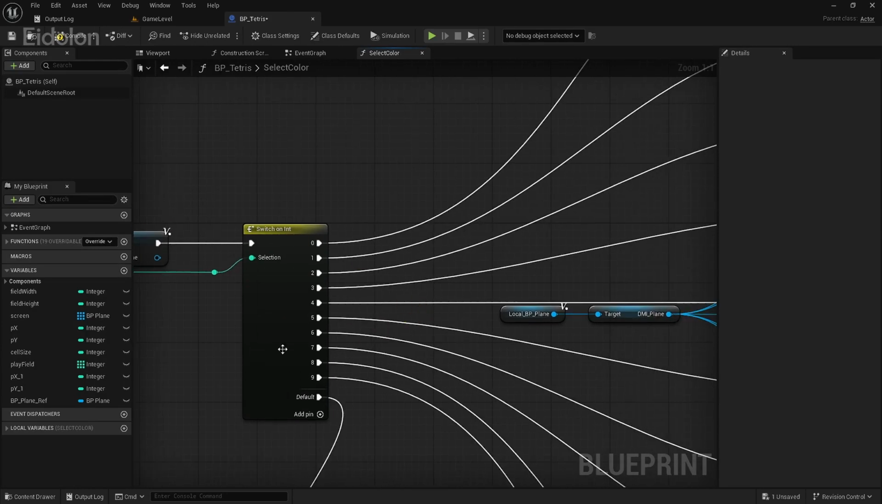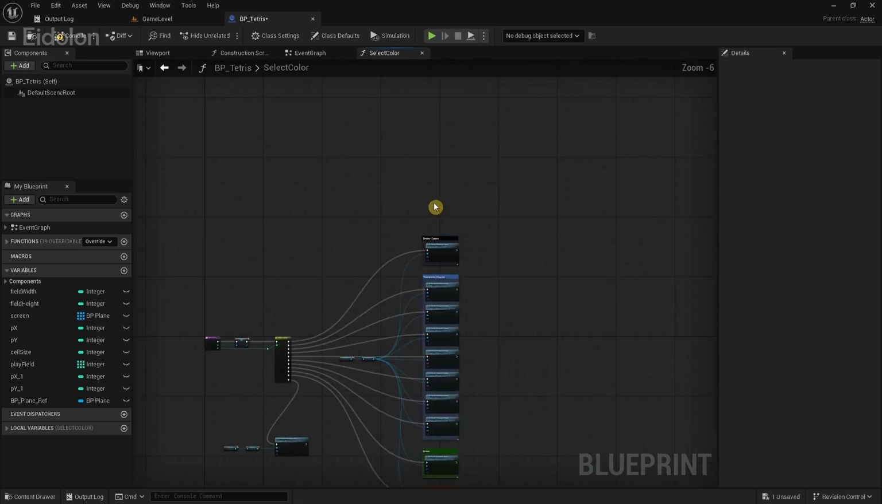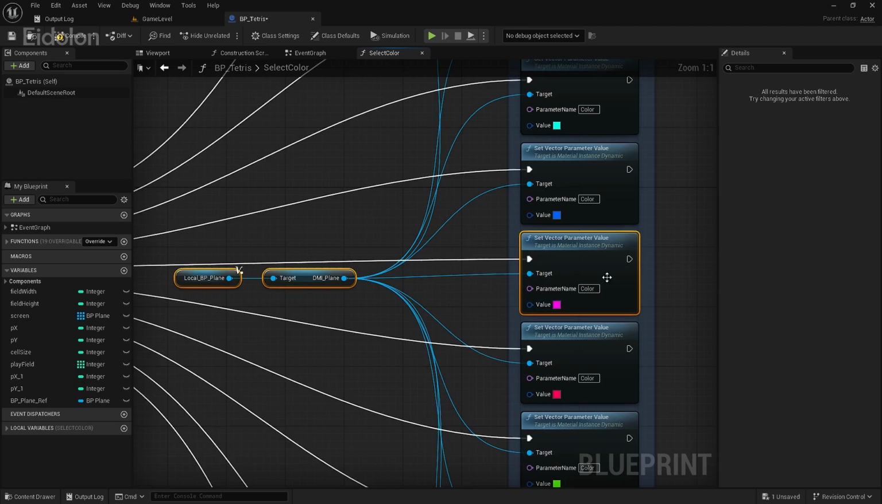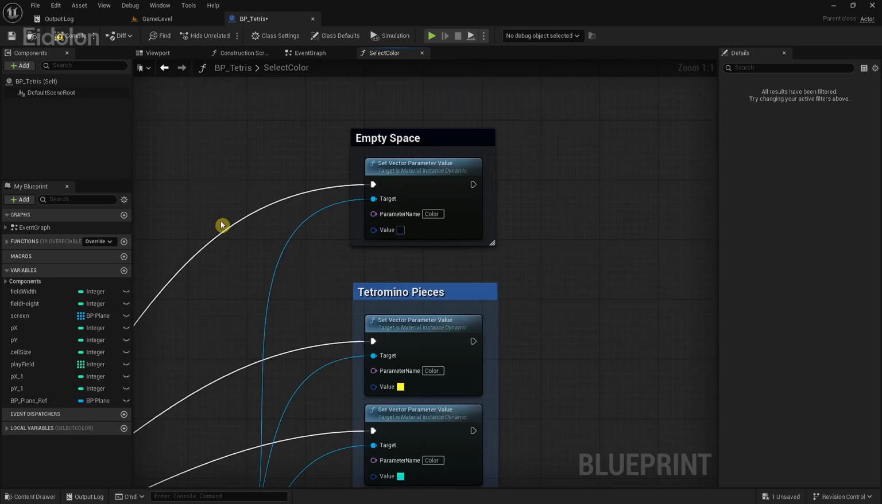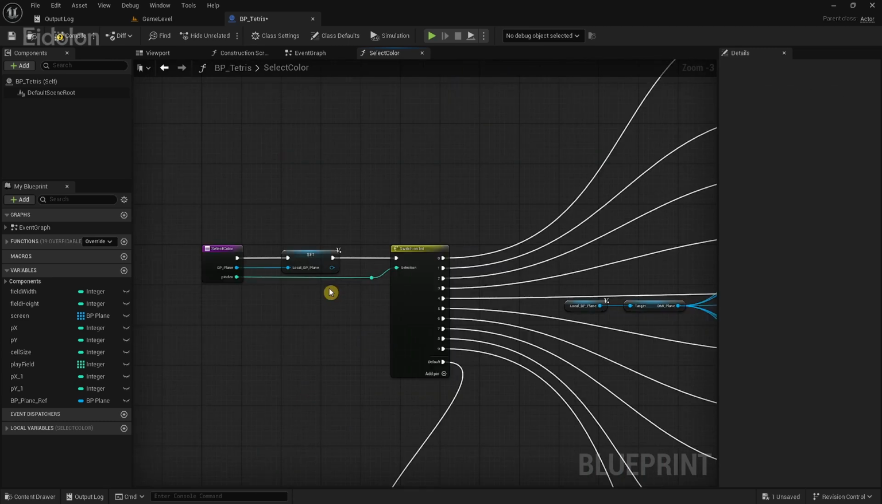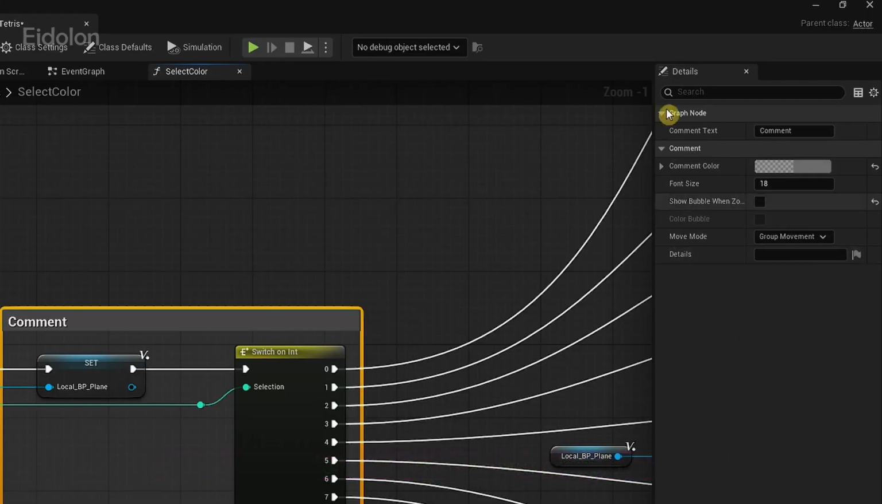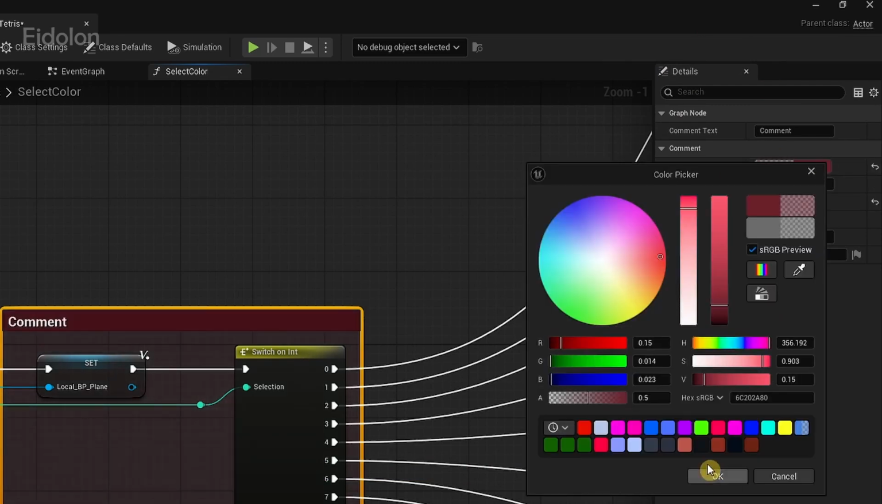And then based on the value of the element in our Playfield array, we are executing these nodes over here. And I'm using the same set of nodes we have used in the previous video to give colors to our planes in our screen array. I have also highlighted the nodes with comments to better explain what they are. And in case you don't know, you can add a comment to a bunch of nodes by selecting the nodes you want to comment and press the C key on your keyboard. You also have a bunch of settings over here to further control how you want your comments to appear.